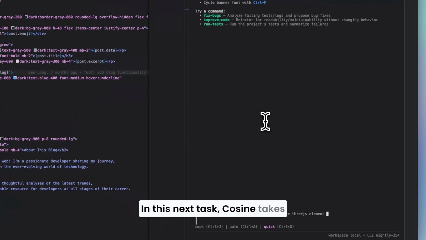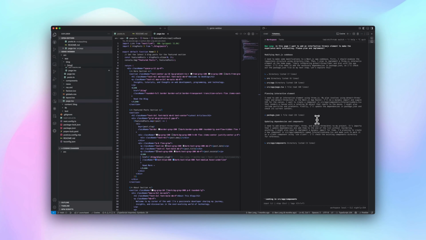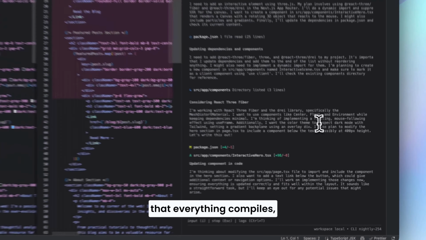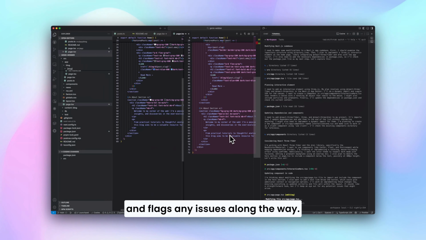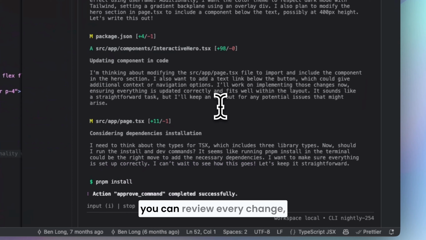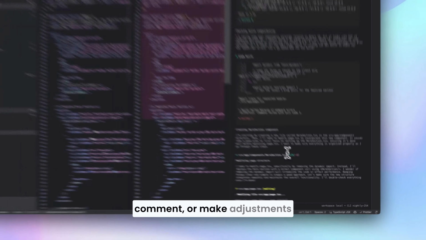In this next task, Cosine takes on a setup job, running commands, installing dependencies, and ensuring the project builds successfully. Cosine runs shell commands, checks that everything compiles, and flags any issues along the way. Once Cosine has finished the task, you can review every change, comment or make adjustments, and approve it when you're ready.